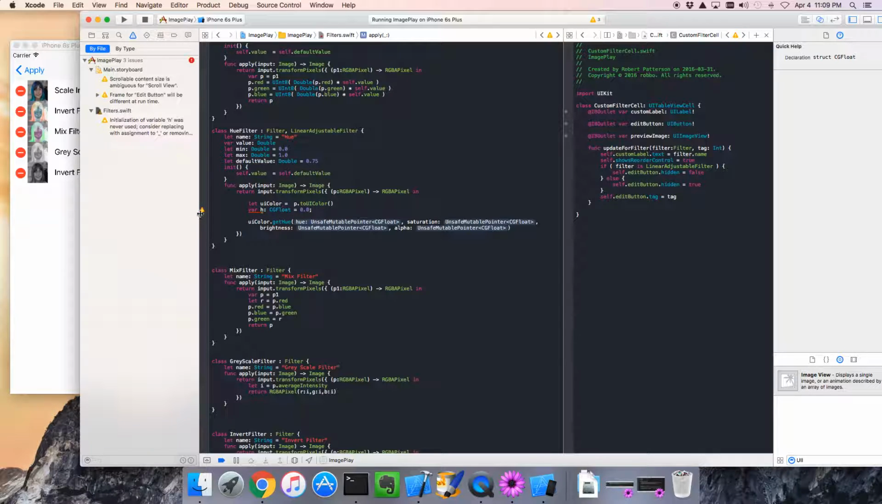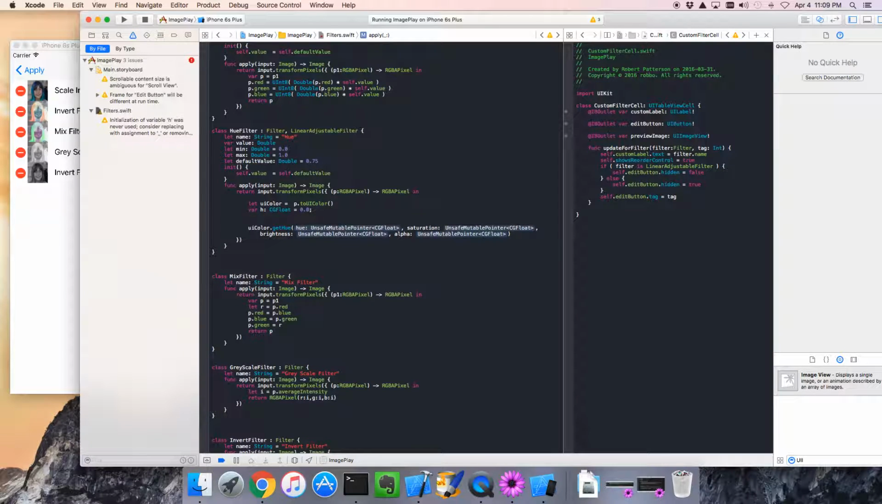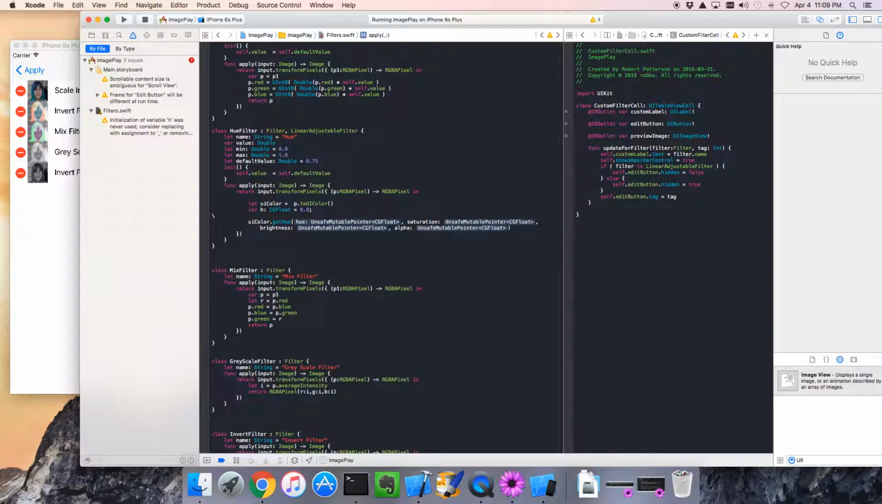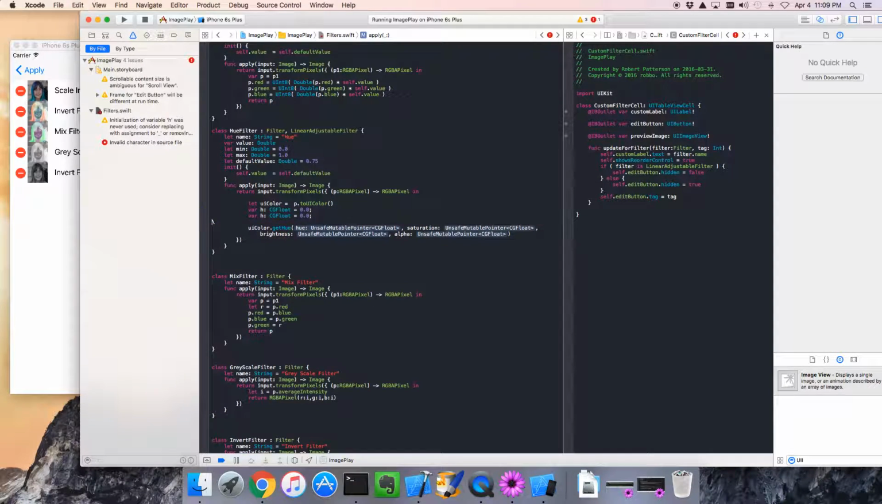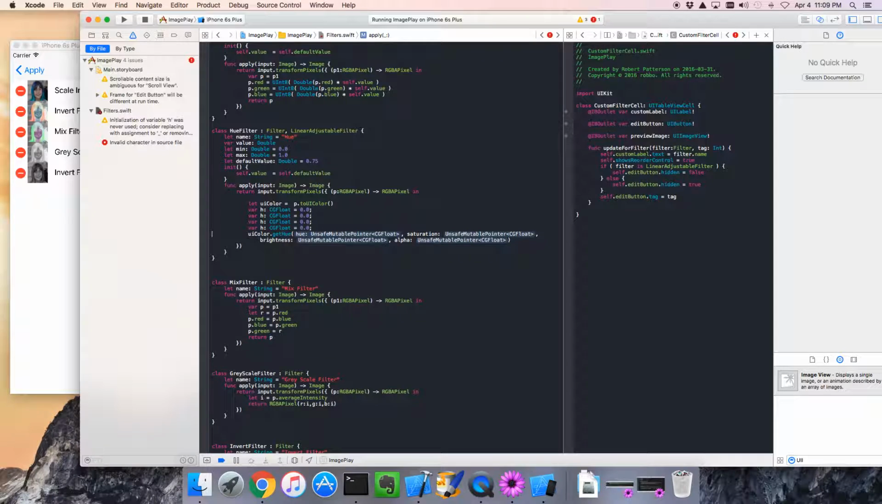Yeah, that was the main error, and we're not using it yet, so it's transformed to a warning. Actually, I'm just going to copy this line a few times. So we need one for saturation, which is the S component, one for the brightness, and one for the alpha.